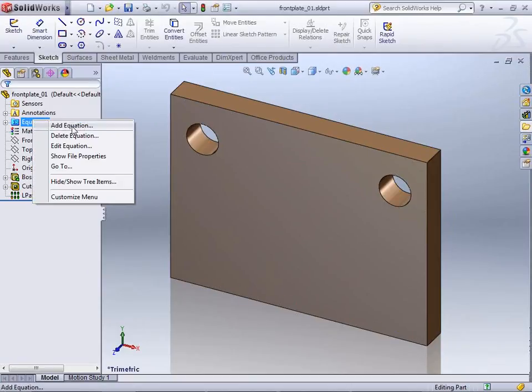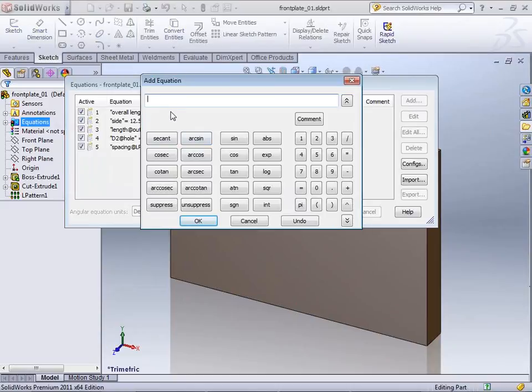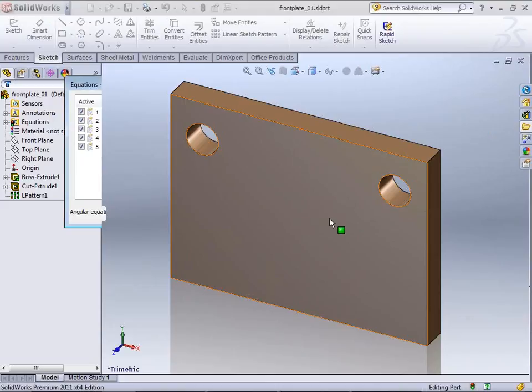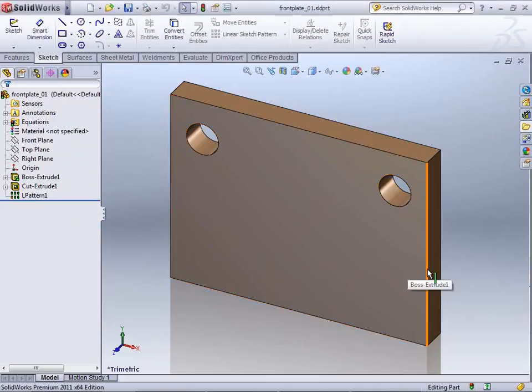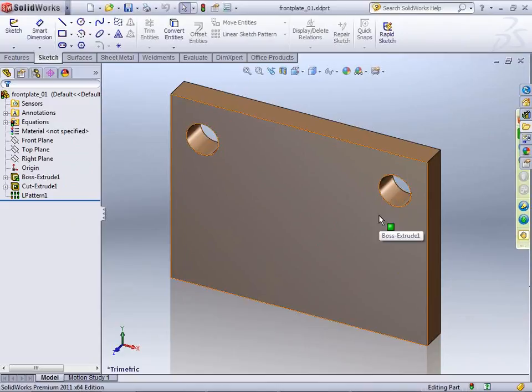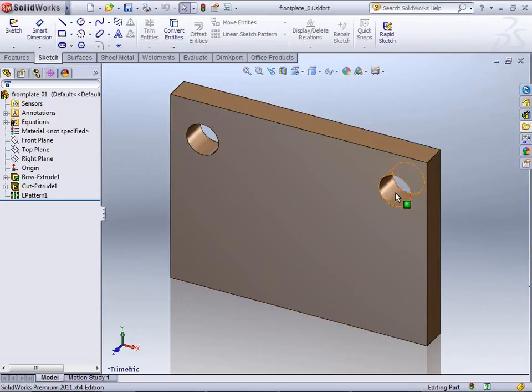Basically, I'm going to add a new equation. You know, the overall length is 100 millimeters on this thing. When it shrinks down to lower than a certain amount, I don't need two holes in there because they're going to be right on top of each other at some point. So what I want to do is shrink this so that when it hits a certain point, it suppresses this using that new if-then functionality.